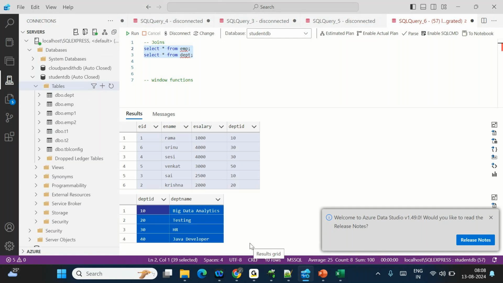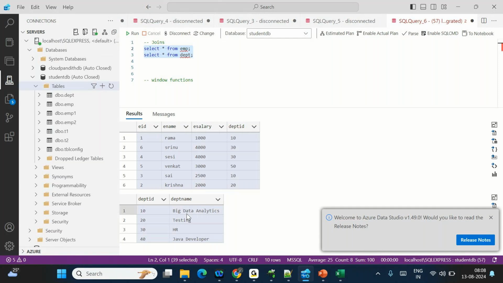Okay. Now if you see, for one, which department? Rama belongs to which department? Big data analytics. 10 is nothing but here, you know. 30 is the HR department, he is also in the HR department. 50, we don't have that information. 10 is big data analytics. 20, he is in the testing department.